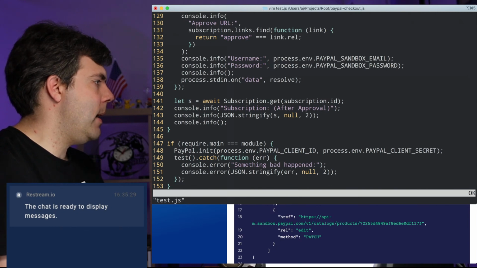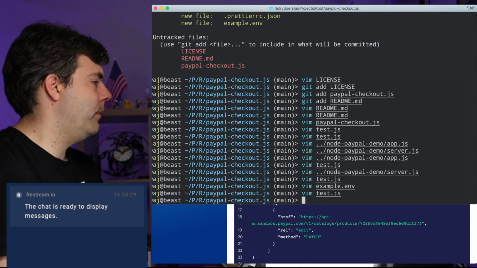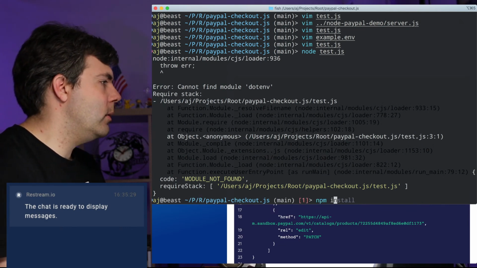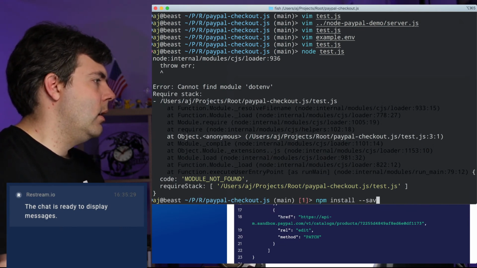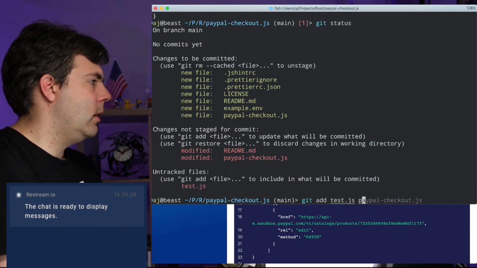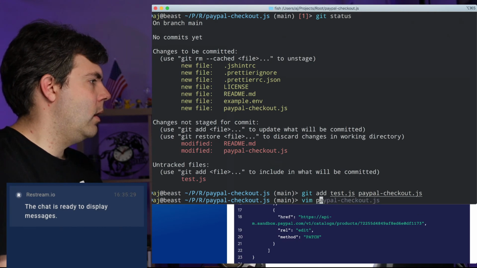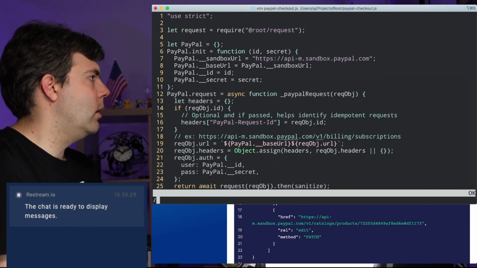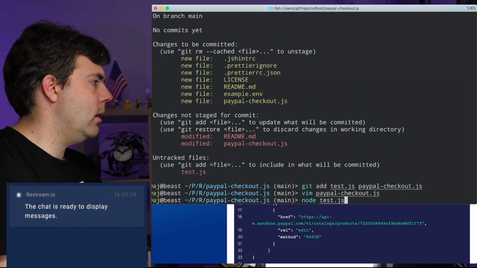All right, something bad happened. Cool, so let's try this test out and see if it works. Cannot find module .env. So I guess we need to do first npm init, probably. PayPal checkout is ready to be used. Oh, whoops. This can go. Process. Yeah, there's no process.env needed here.